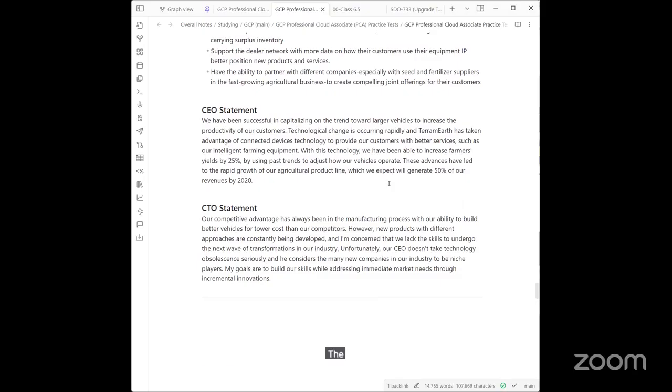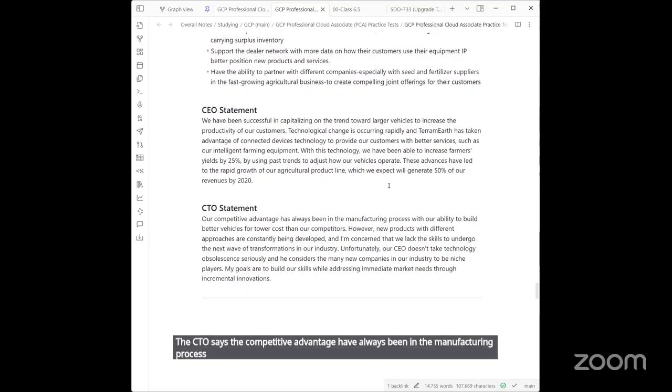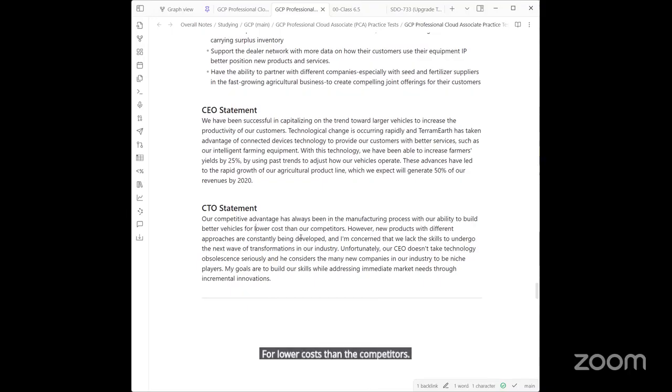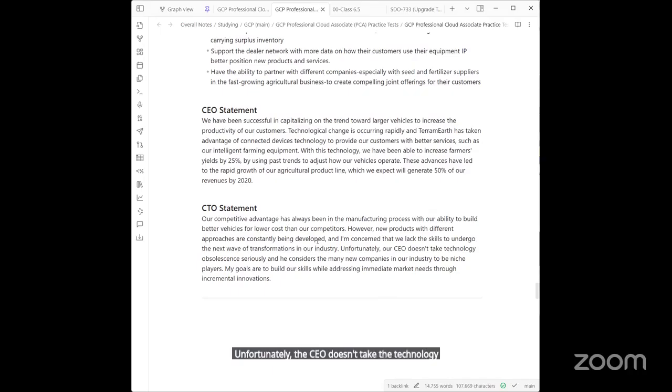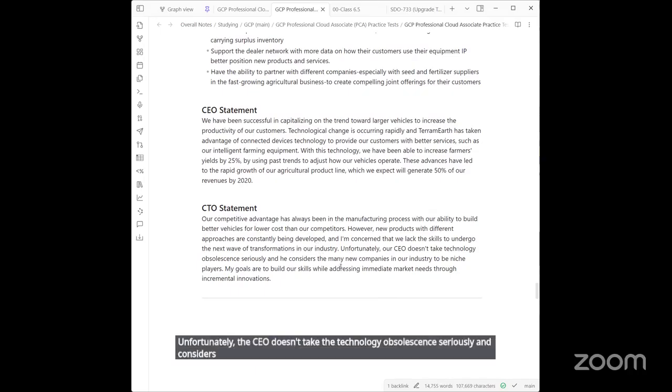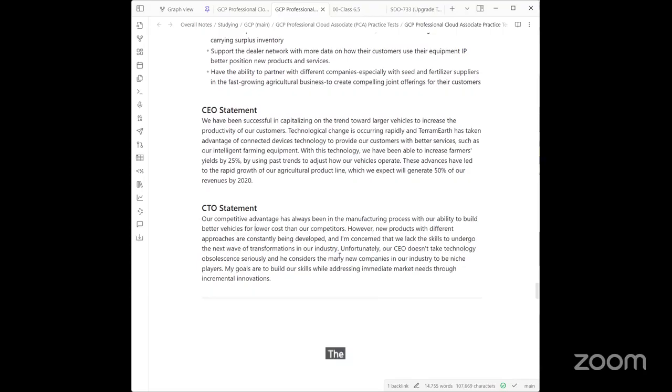The CTO says the competitive advantage has always been in the manufacturing process with the ability to build better vehicles for lower costs than the competitors. However, new products with different approaches are constantly being developed. I'm concerned they lack the skills to undergo the next wave of transformations in the industry. Unfortunately, the CEO doesn't take the technology obsolescence seriously, considers many new companies in the industry to be niche players. The goals are to build our skills while addressing immediate market needs through incremental innovations.